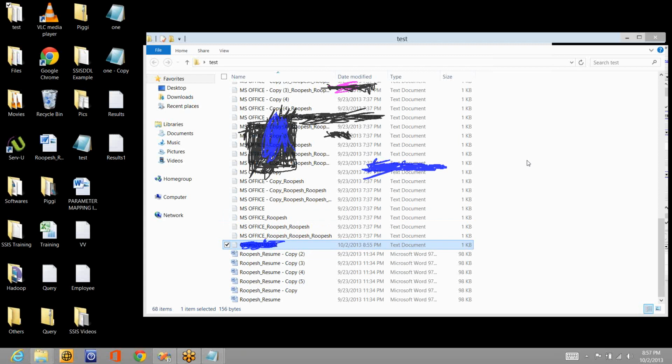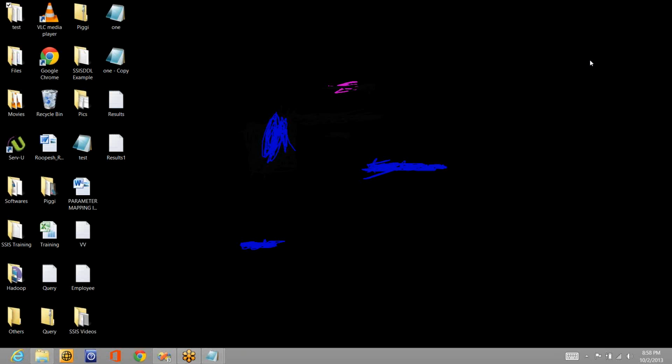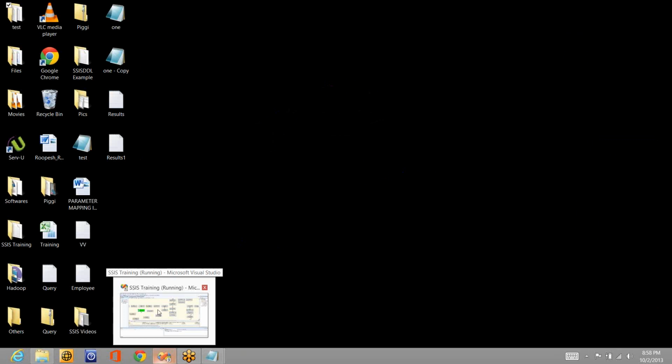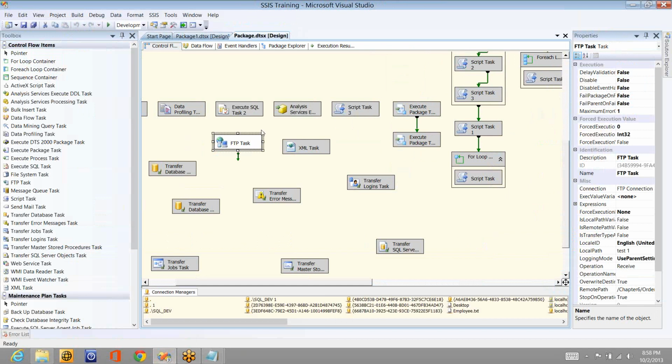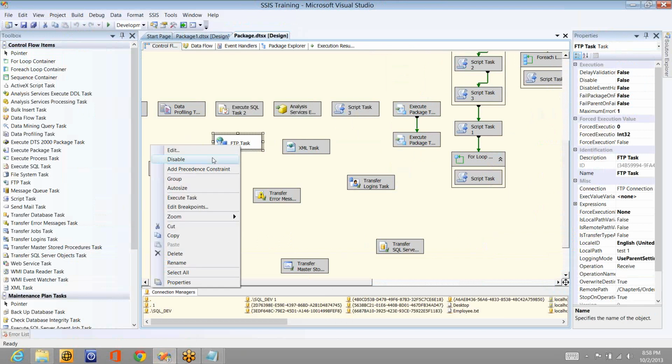If you want to get more than one file, or if you want to pass the file name dynamically, then you can make use of variables and for each loops or for loop conditions. So this is about the FTP task. As we are done with this FTP task, now let me erase the drawings. We don't need to have all these drawings on my page. So let me go back here and I can stop it and disable it as I'm done with this task.